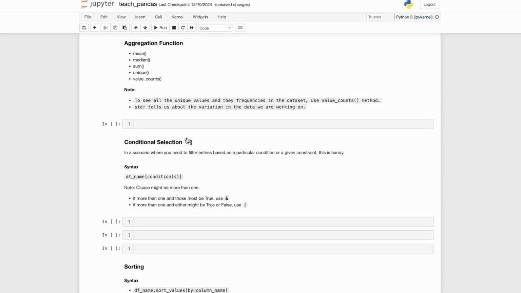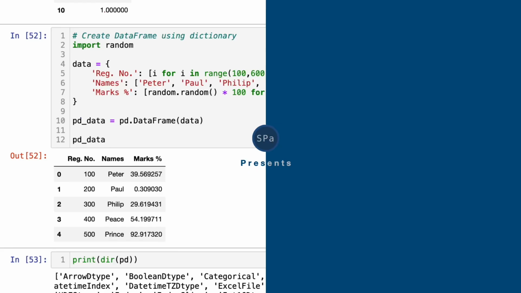Aggregation functions. Before we proceed, I want you to do the assignment. Let's take a break.